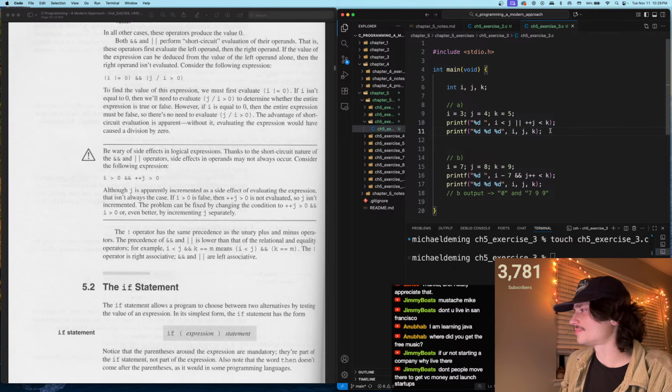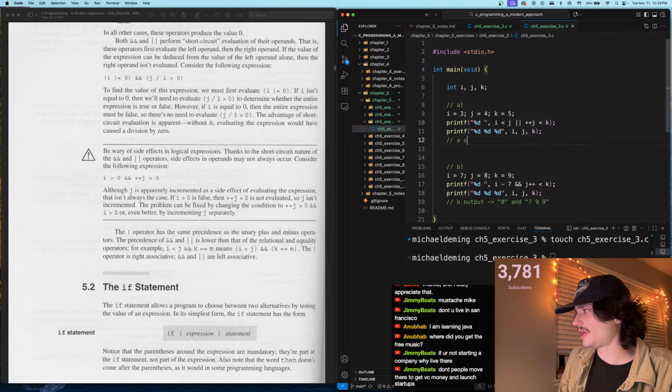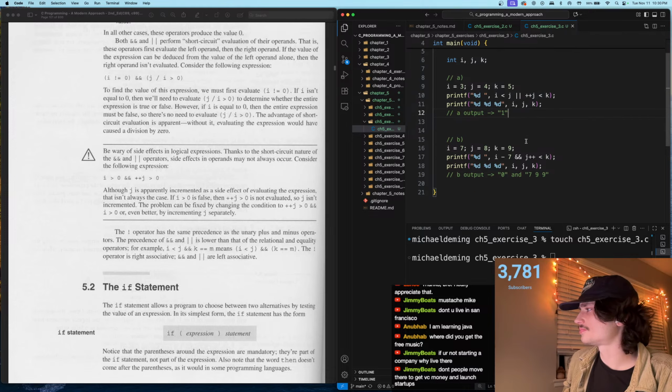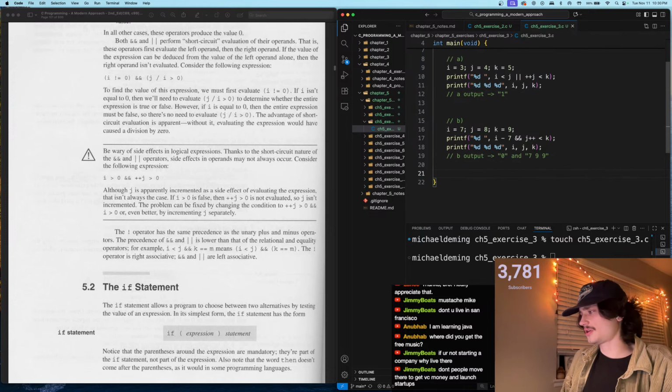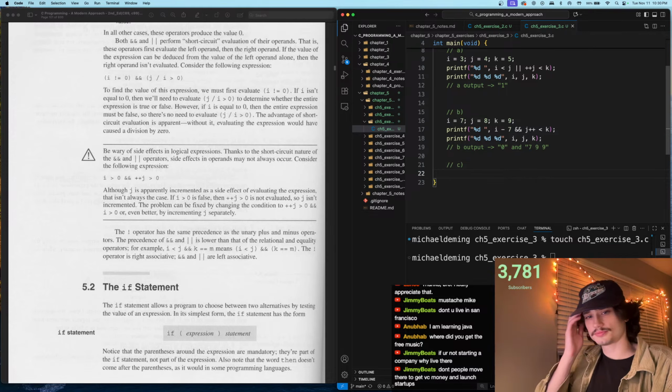Now here, the A output here would be, so 3 is less than 4, so this evaluates to 1. j increases right here to 5, and 5 is not less than k, which is 5, so that evaluates to 0, but this is 1 here. So this evaluates to 1 because it's OR for the entire expression. Okay, I think we're good. Let's keep going. We'll check at the end.